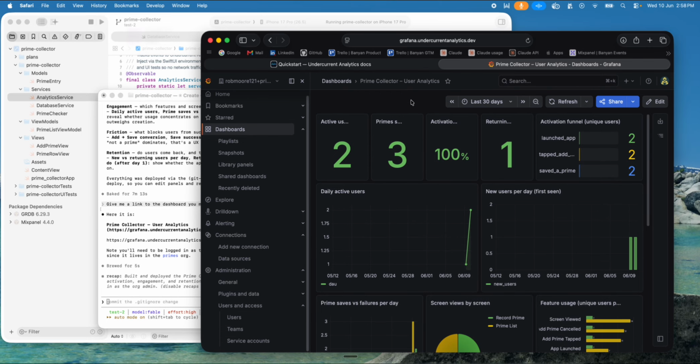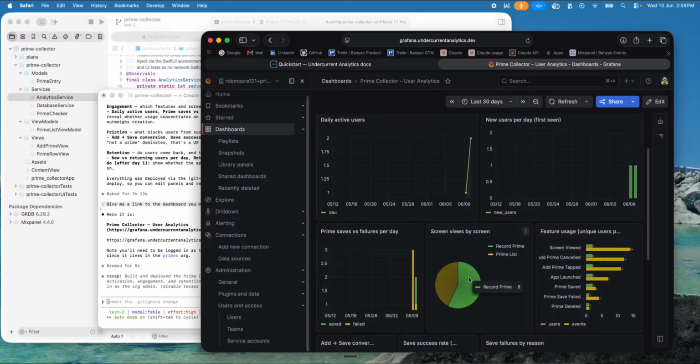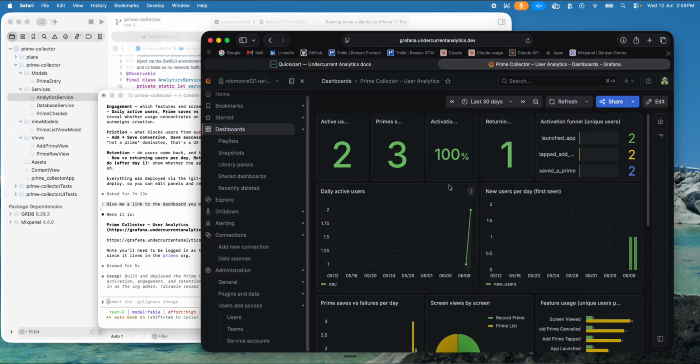And here's the follow-up. After a minute or so, I have refreshed the dashboards and you can see the numbers have updated. So the activation rate has gone up, number of primes has increased, save success rate, and the screen views have all been registered based on the events that were pushed by the app.